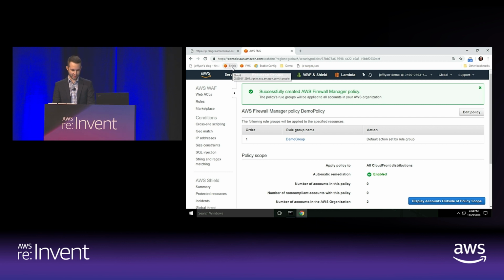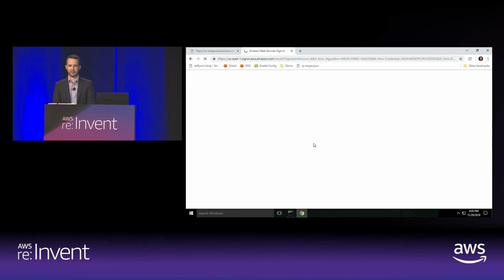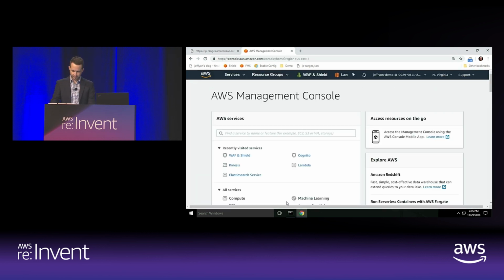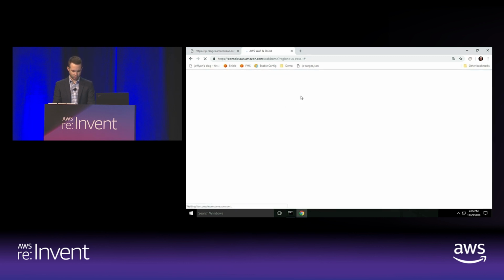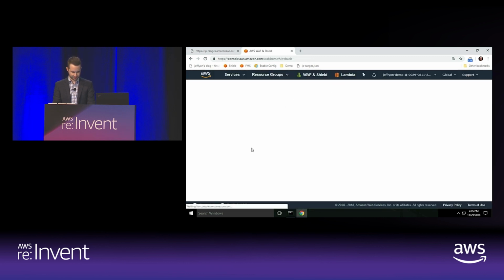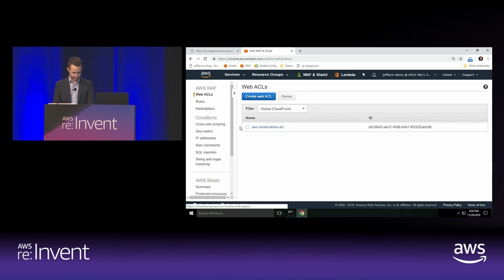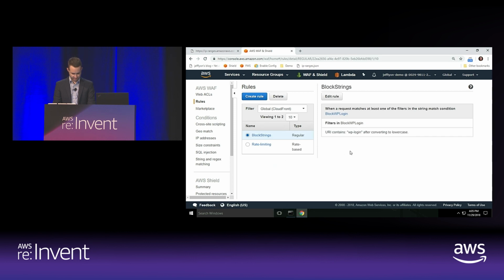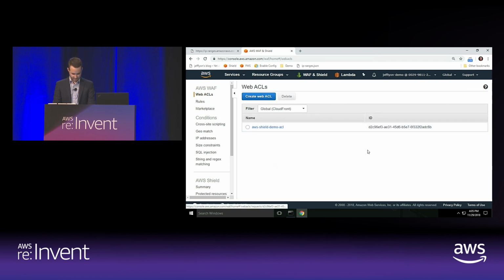So now let me log out of this account. I'm going to go back into my demo account and see if I can find the rule. So I'll come over here to WAF and Shield. I'm going to switch to CloudFront. Okay, so I have this rule that was created called block strings. And actually, that was one that I had created before. And it looks like I have a change propagation delay, so that hasn't gone through quite yet.